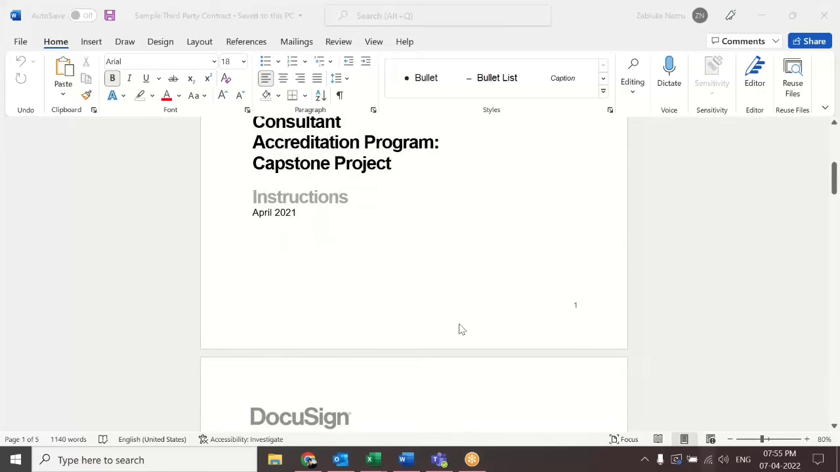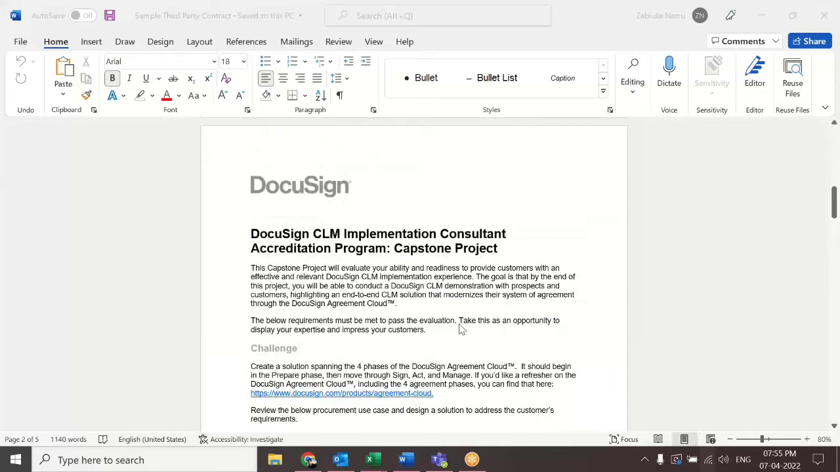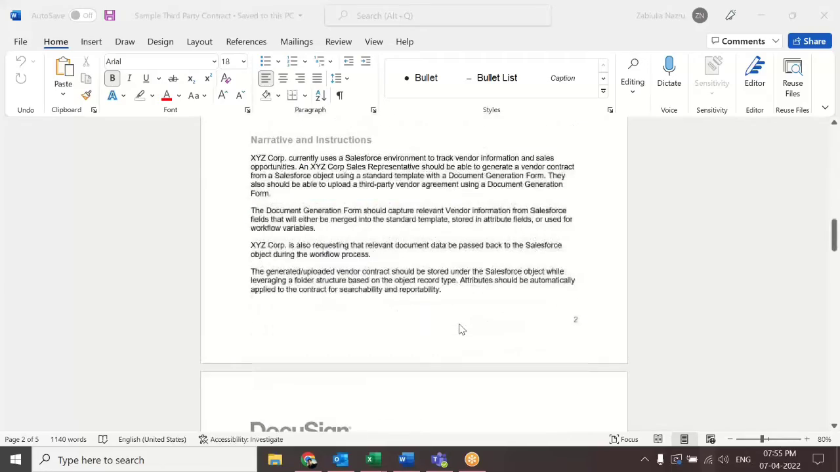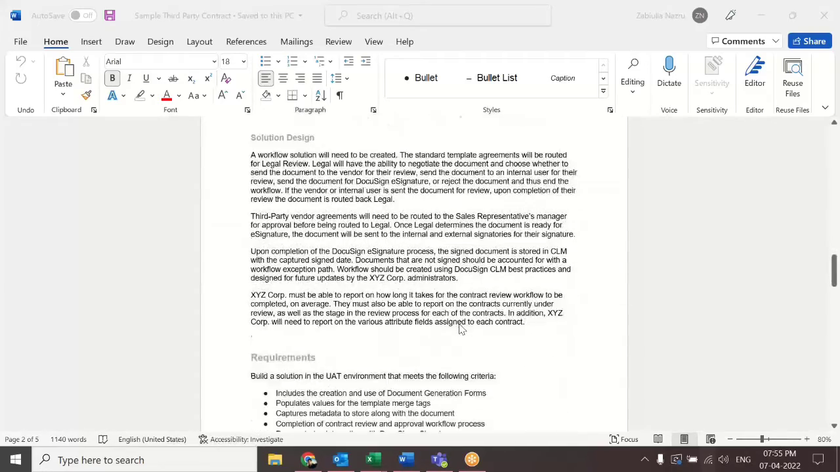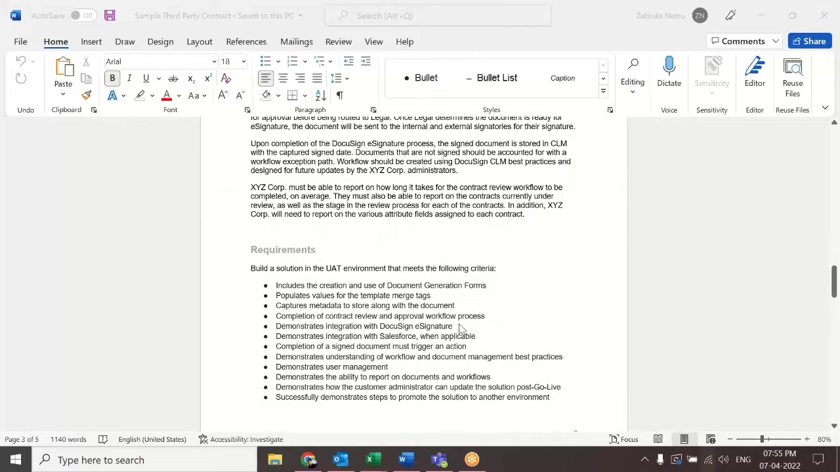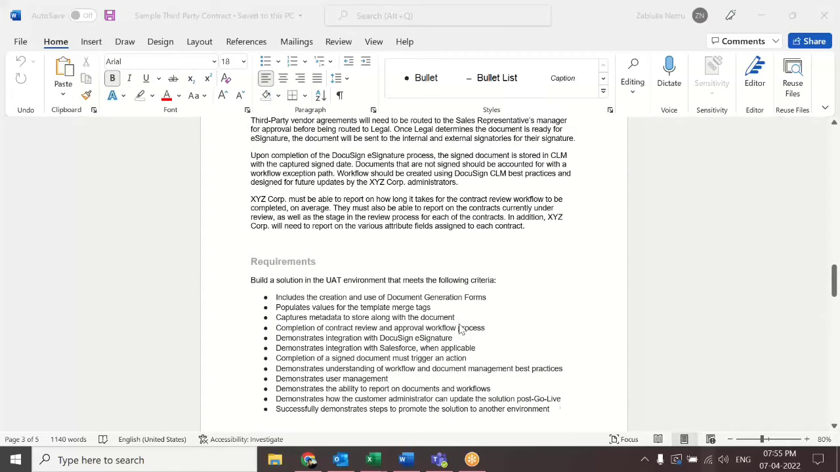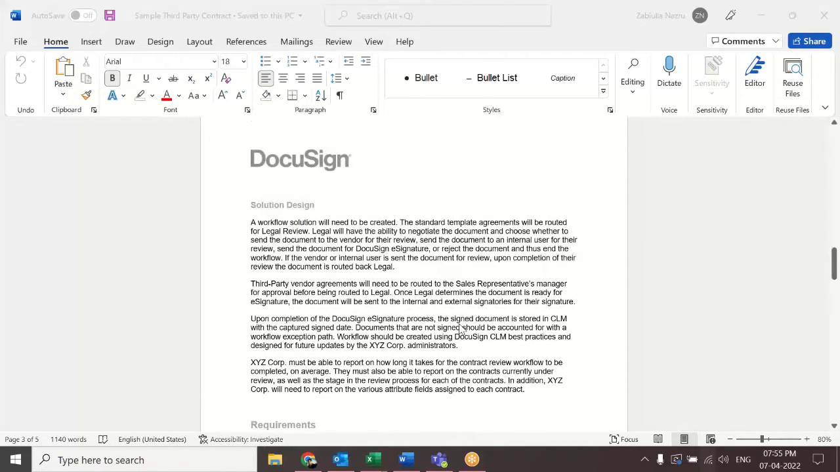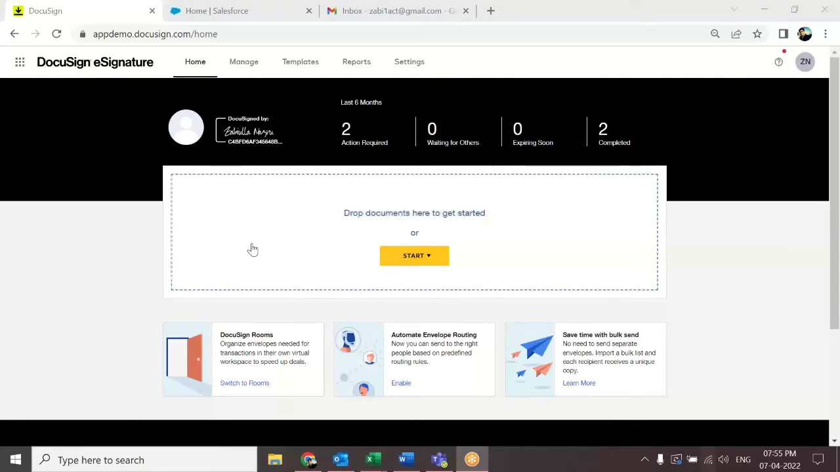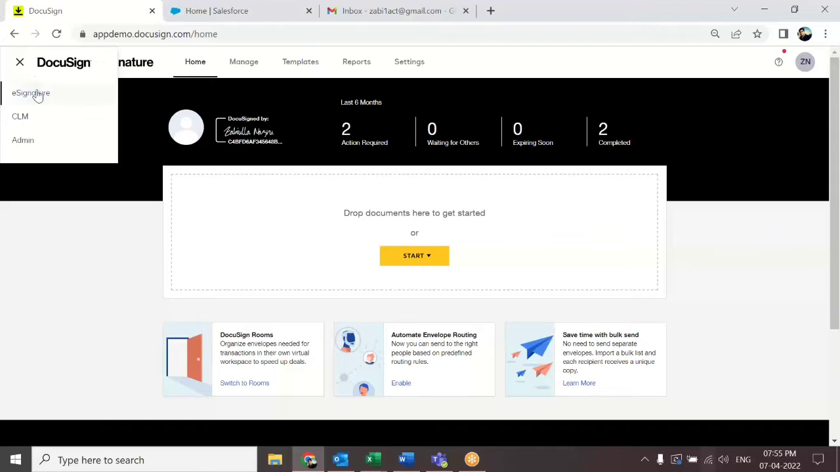And this is the requirement of the project which I have followed. So this is the requirement, and I have created my workflow according to the guidelines. So let's get started. This is my DocuSign account, and we need to go to the CLM. So I have to click on this option and click on CLM.